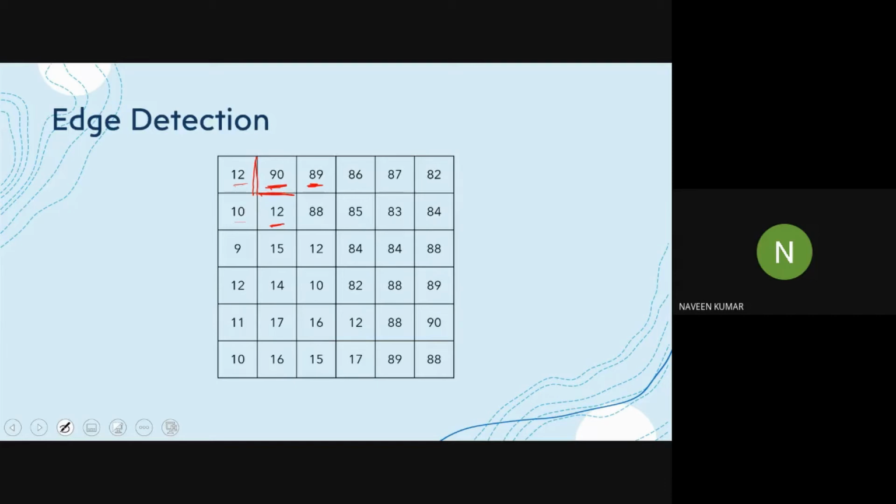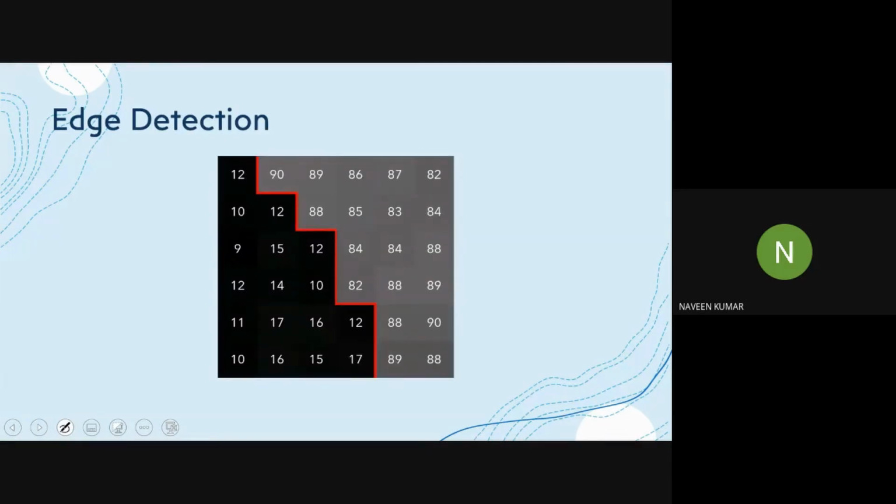Similarly, we will check each and every pixel and draw an edge wherever there is a huge difference. So we can see there is a huge difference between 12 and 88, and then 88 and 12 here also. After the complete process, we will get these values. This is the edge we can get after checking each and every pixel value with the neighboring pixel values. So this is our actual image with edges marked over here.